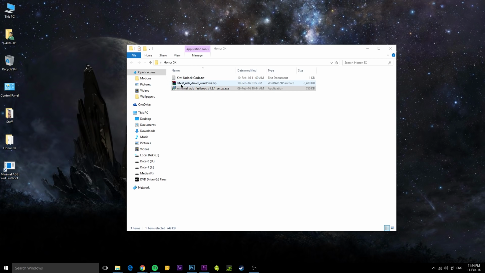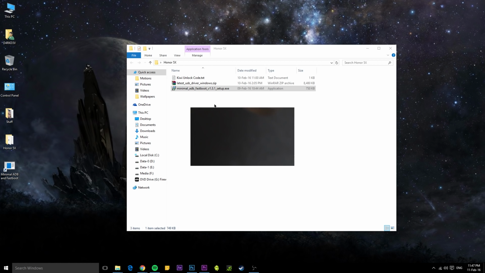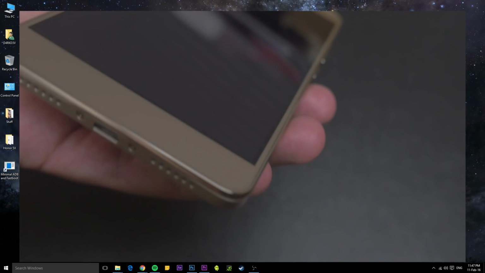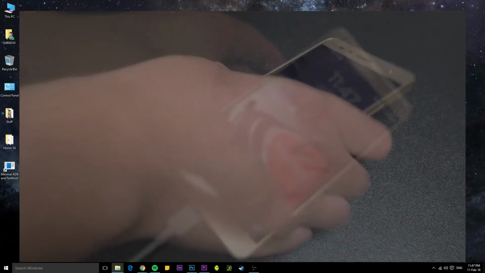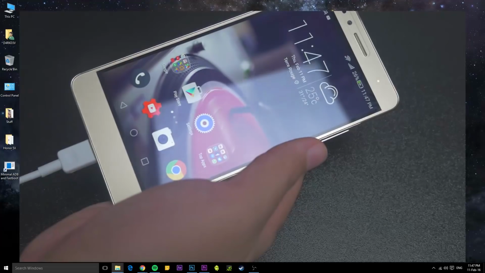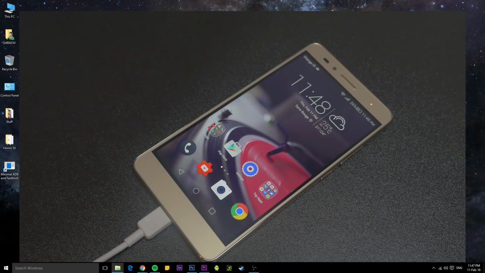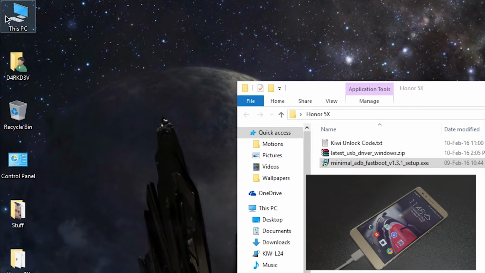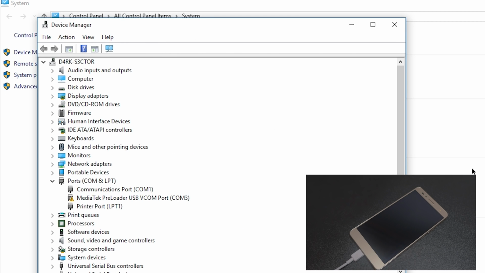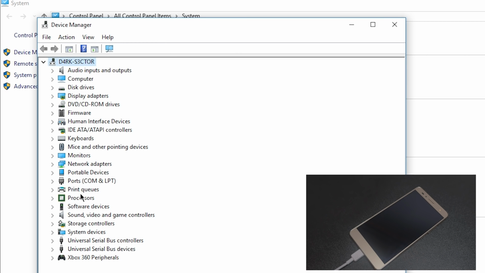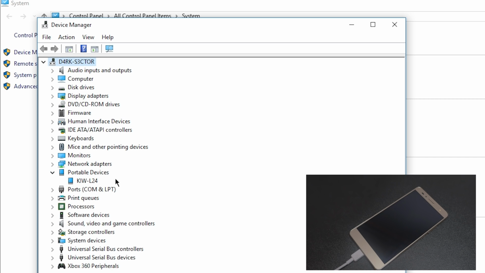Now we need to install the USB drivers for the PC to recognize the phone. So we will just connect the phone to the PC now, and we will unlock the phone. So after connecting the phone to the PC, we will go to this PC, properties, and then choose device manager. And under portable devices, we will find the phone here.